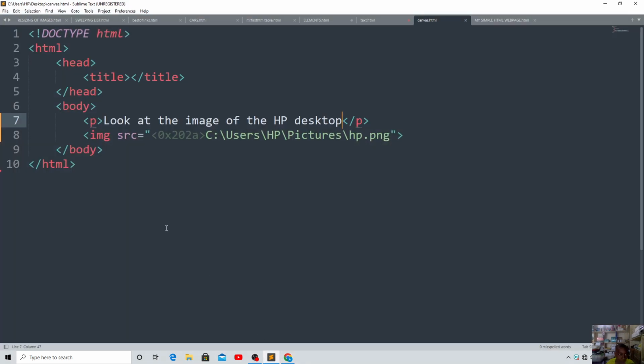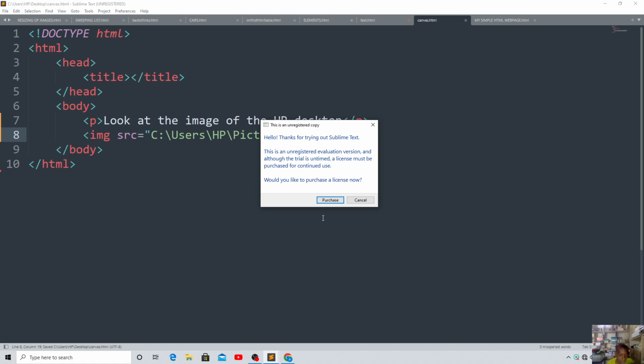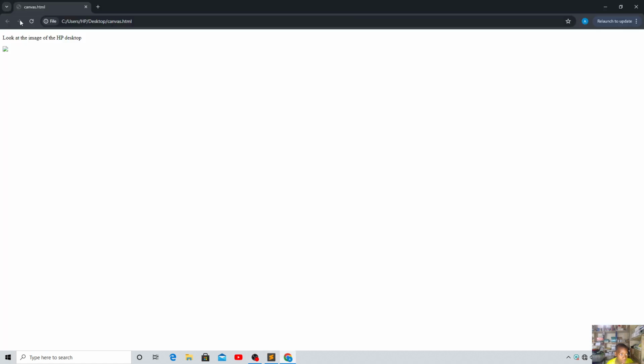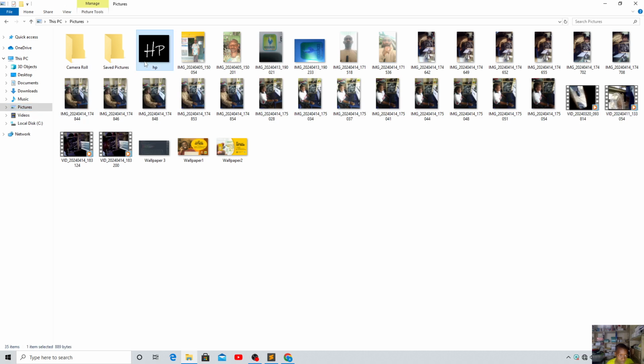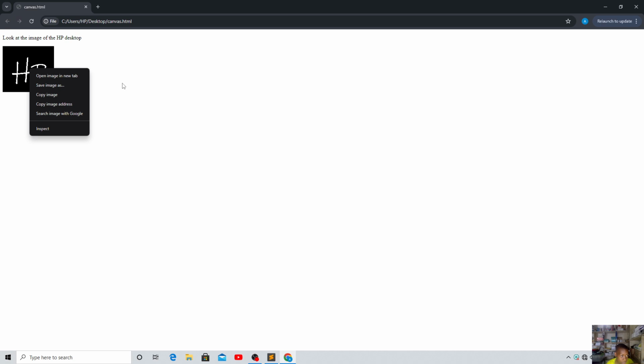So we need to go to our code editor. We'll remove this, we'll save again and go to our browser. We will load. You can see the image I copied earlier. Now you can see the image.